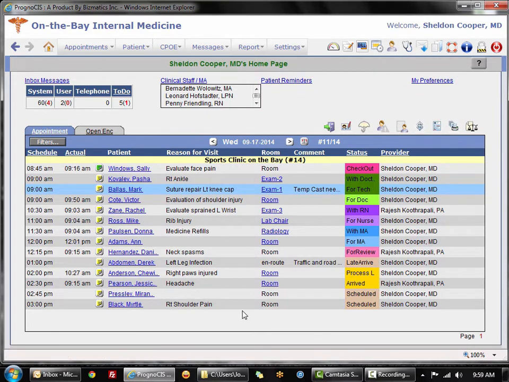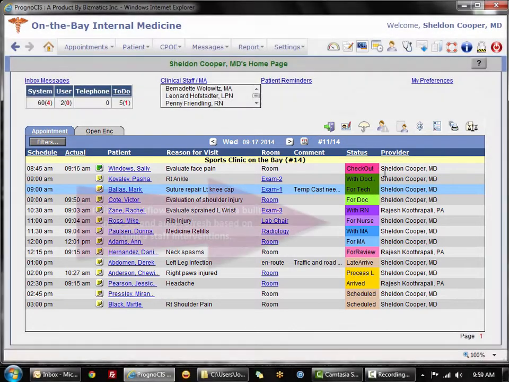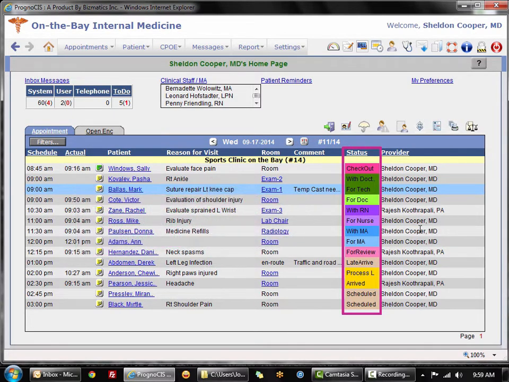But as I look at my schedule, I can get a real-time snapshot with a 60-second auto refresh of my day's patients. Who is ready for checkout? Who is being attended already by the doctor, the nurse, or the MA? Who is ready for the nurse, the MA, or the doctor, or the technician, and so on. This ensures that everyone in the office knows exactly where every patient is within their workflow.